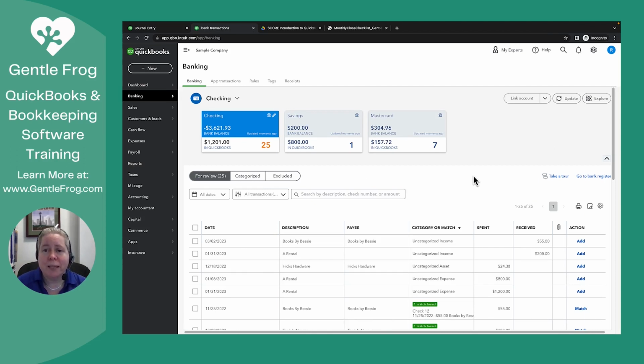What will happen is that clients will come over here to their banking and they'll start working on the list of downloaded banking, and they'll review and they'll click add. Sometimes people forget that they need to look at the category or match column and make a decision. Is this information correct or is it not correct? Right now, QuickBooks is suggesting that Hicks Hardware has the payee of Hicks Hardware, and that the reason Hicks Hardware got $24.38 is because of something called uncategorized asset.